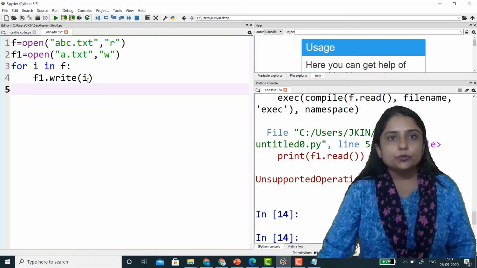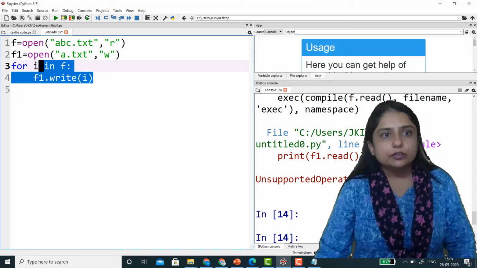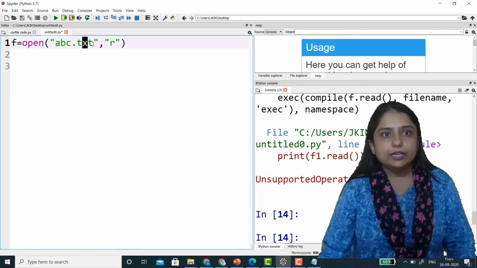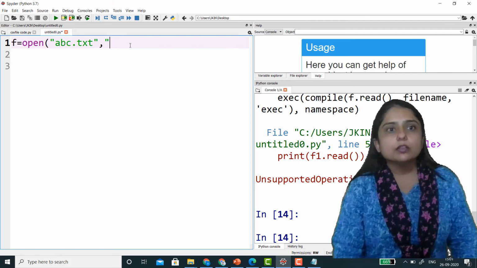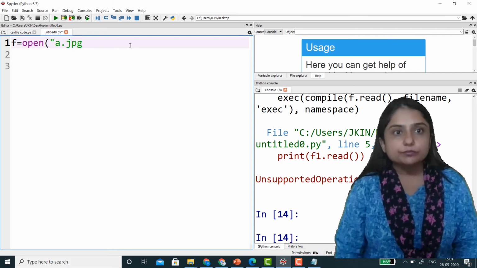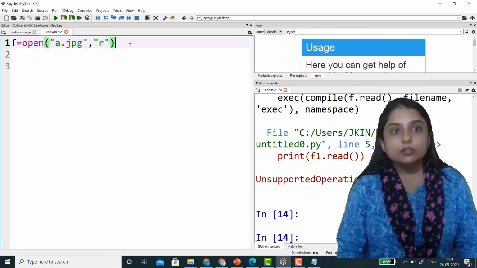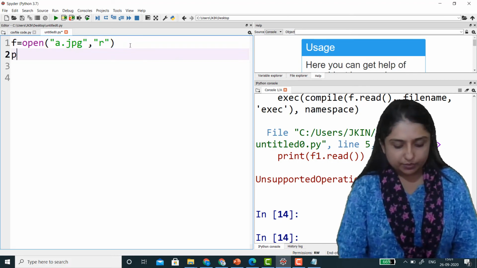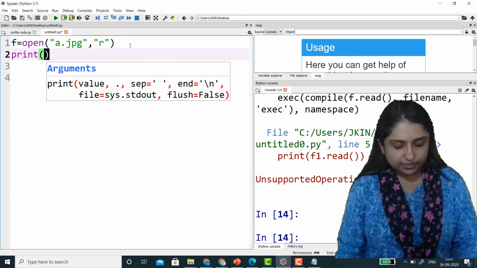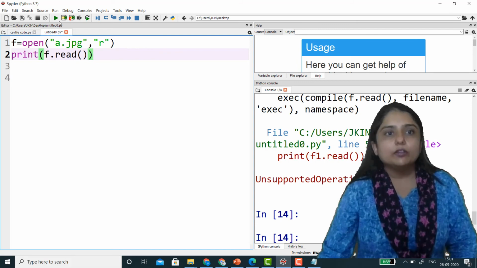Now what should I do? If I want to read, I'll use open. Here I'll erase all this, and instead of this file, my file name is a.jpg, and I want to open this file in read mode. Then I'll use the print command, and write f.read to read all this content. Now let's run this file.